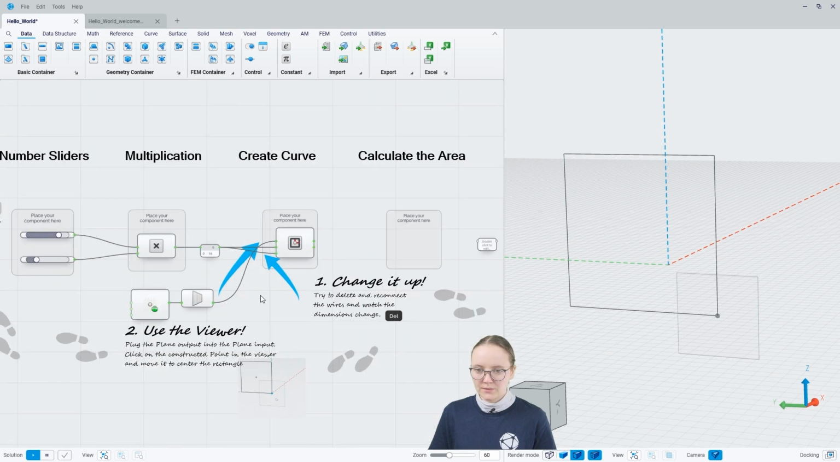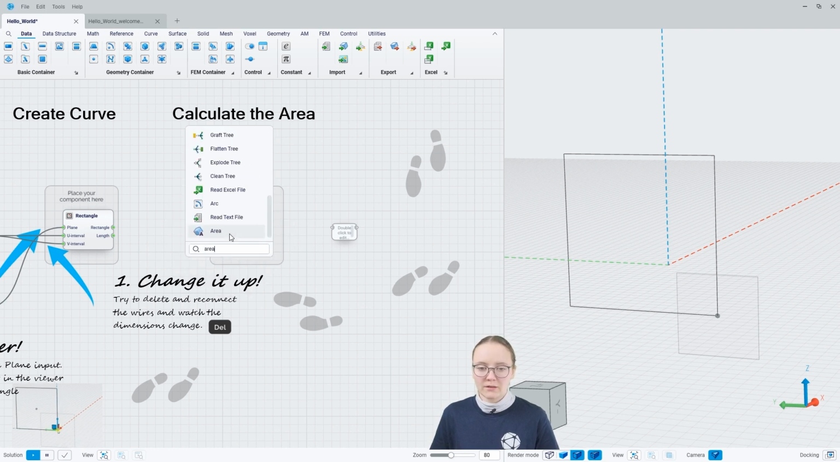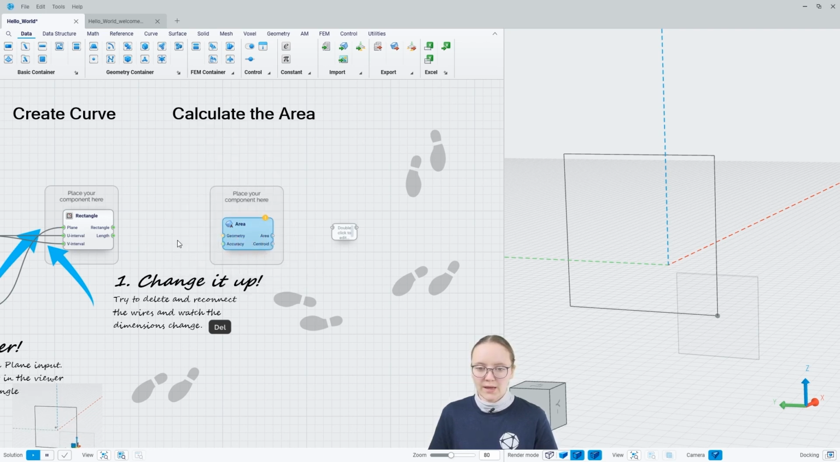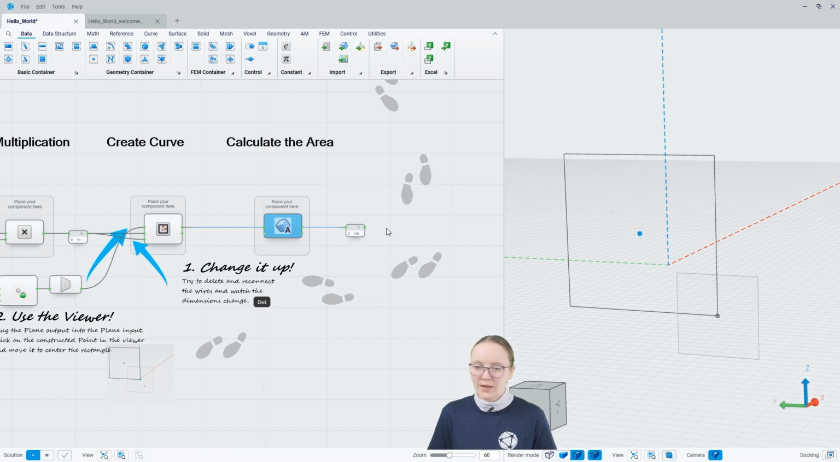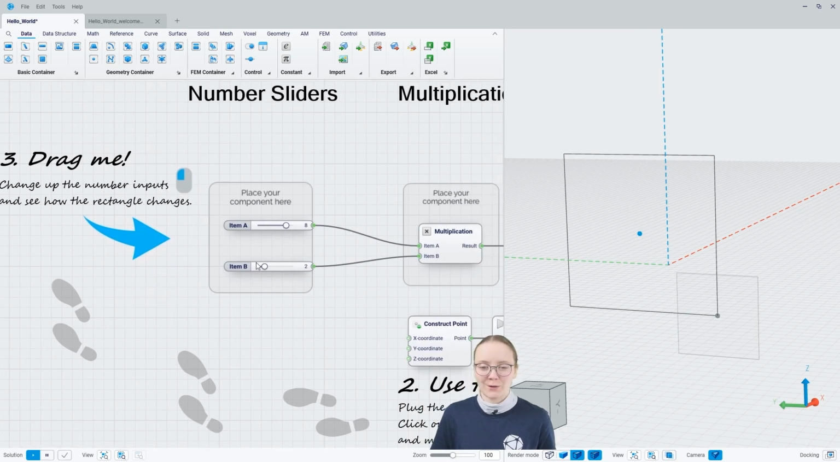All right. Next step is that we want to calculate the area of our rectangle. So I will use the area component, plug in the geometry, and here I can read what the area is. All right. So now let's go back and change everything up to see if our workflow actually is parametric.